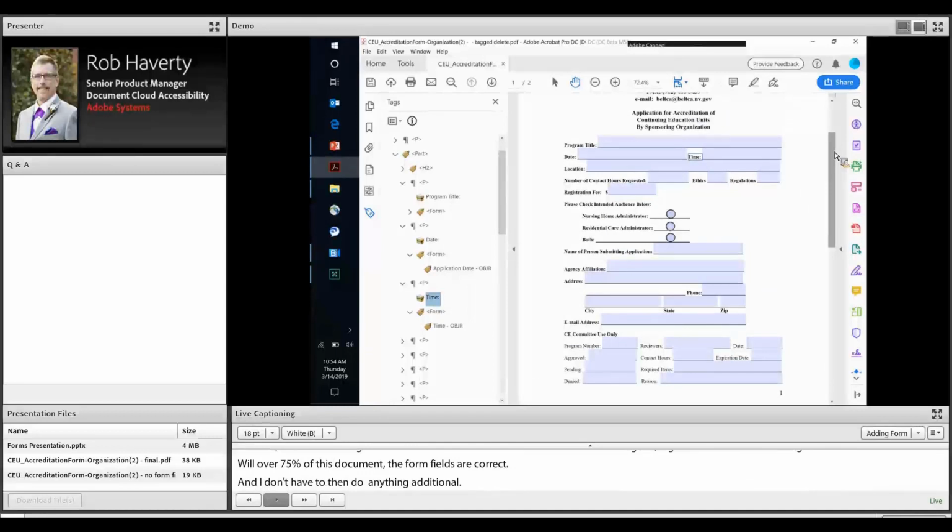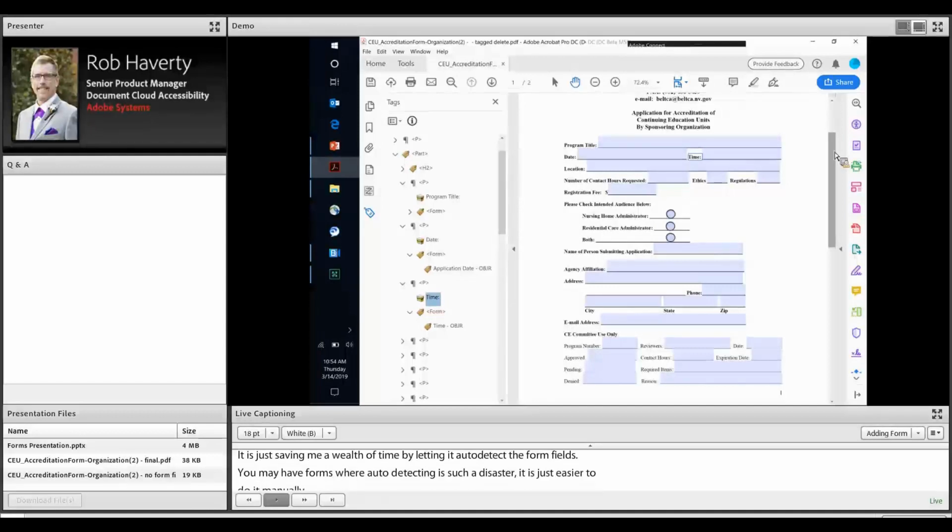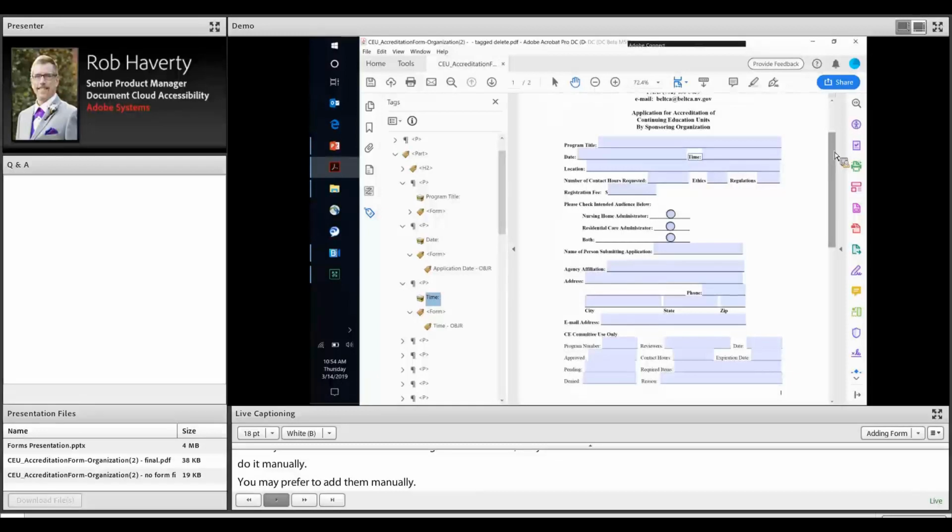Now, you may have forms where auto-detecting is such a disaster, it's just easier to do it manually. You may prefer to add them manually, and we'll go into greater detail on the manual fields and some of the more complex manual fields in 2 weeks, but it's your choice. So again, you have options. This is one option, and this is the option I tend to gravitate towards.